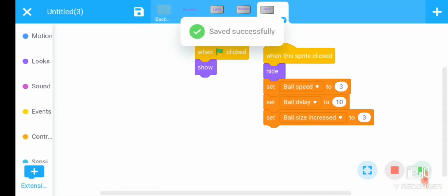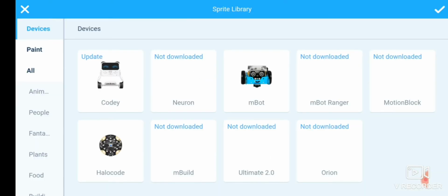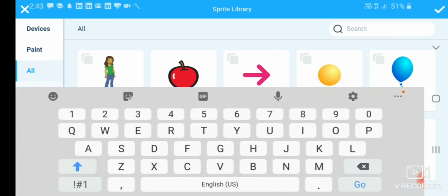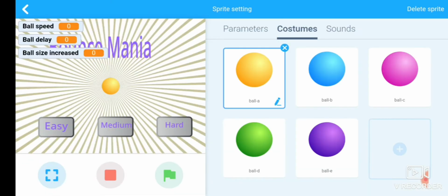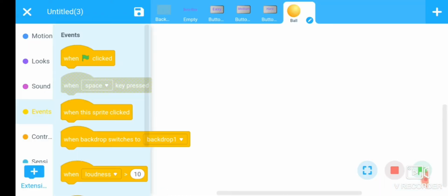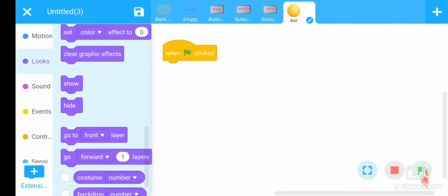Now we will add a ball sprite here. Click on the plus sign, add a ball here. There is a ball sprite. Okay, fine. We want that initially the ball sprite should not be present on the screen. For this, when flag clicked, hide this sprite.